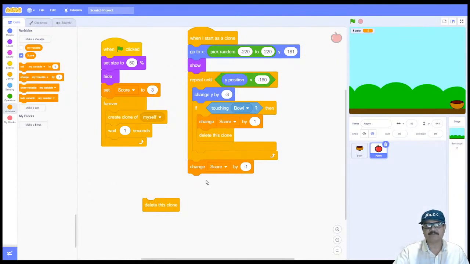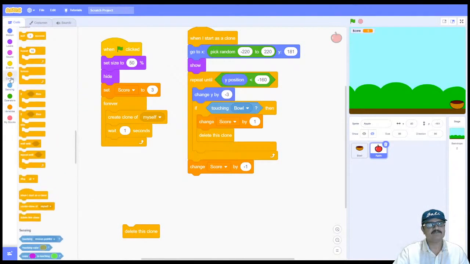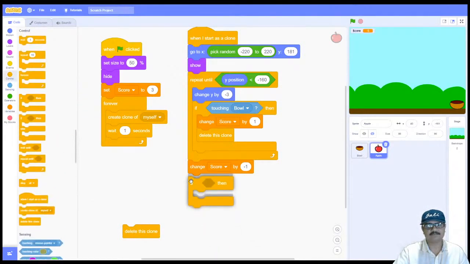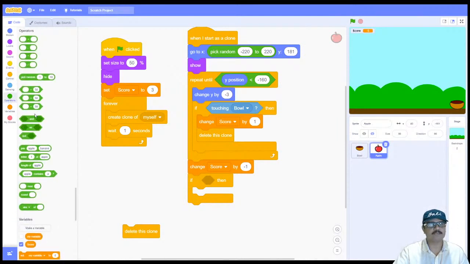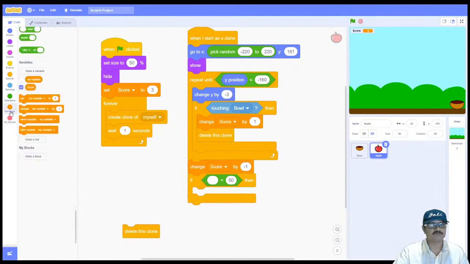Every time I miss collecting an apple, the value of the score will be decreased by 1. And immediately after this, I will check if the value of the score is equal to 0. So I go to the operators category, and this is where an equal to block is. And I bring the score variable. Sorry, let me show you from where it is.